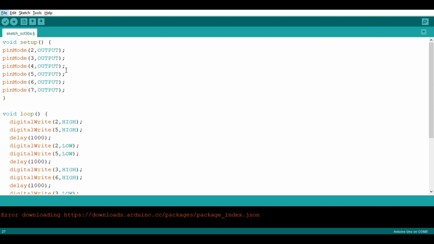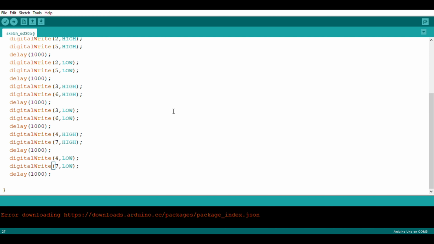and then in the void loop I have used digital write and set the pins 2 and 5 to high, then given a delay, then set them to low, then I give a delay again, then I set the pins 3 and 6 to high, then I gave another delay and set the pins 3 and 6 to low, again a delay, 4 and 7 high, and then 4 and 7 low. Now all the LEDs of the same color will blink alternatively.